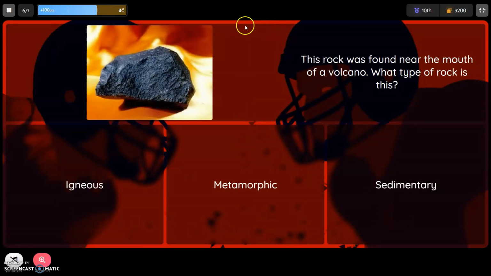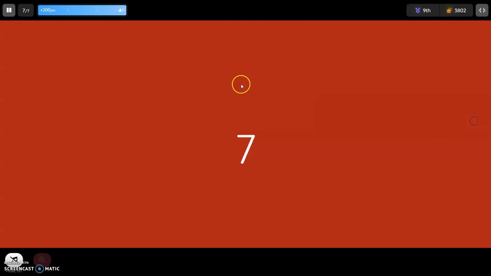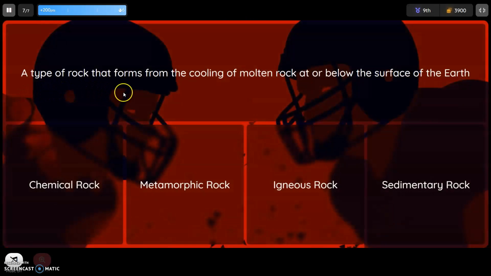This rock was found near the mouth of a volcano. What type of rock is this? Of course, it's going to be igneous rock. No doubt in that. It's a type of rock that forms from the cooling of molten rock. It's igneous rock.